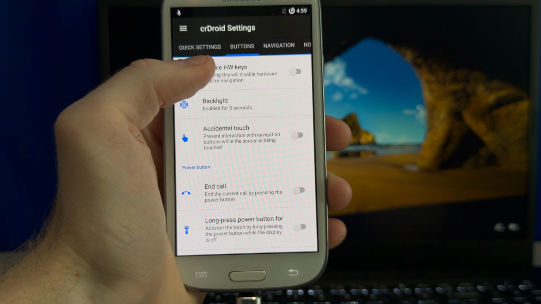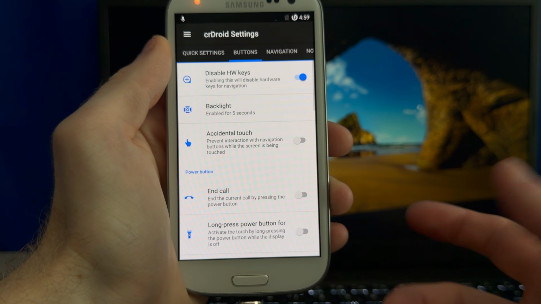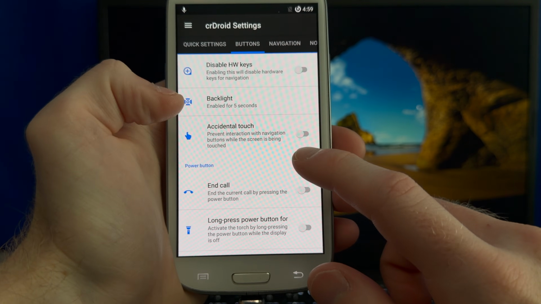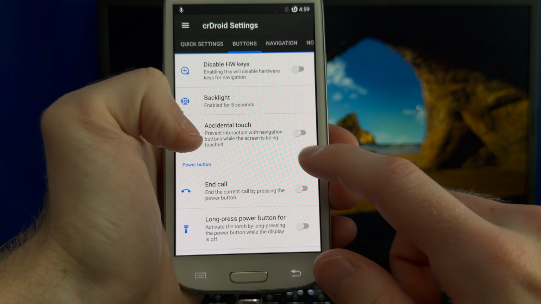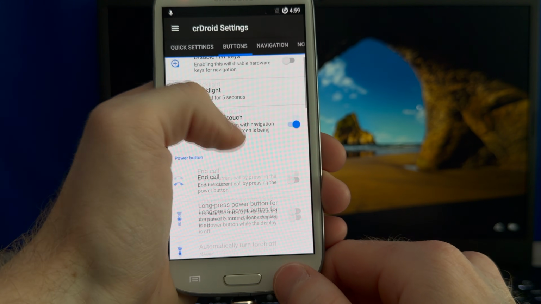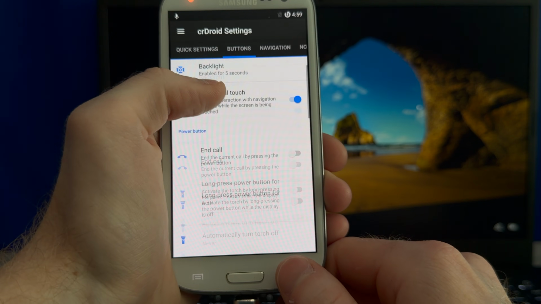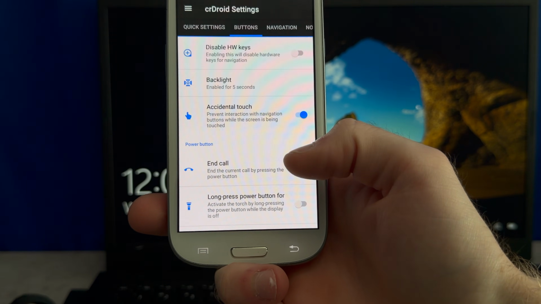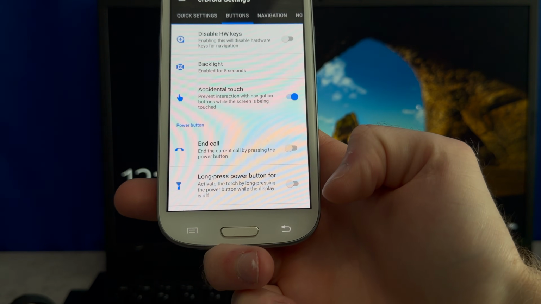Disable hardware keys for navigation. I mean, what did I expect? This one's pretty convenient though, prevent interaction with navigation buttons while the screen is being used. So if we're just swiping here, we can't go back, right? Oh, that's such a nice quality of life feature. I could see that being especially useful if you gotta swipe down and you accidentally brush over the back button.